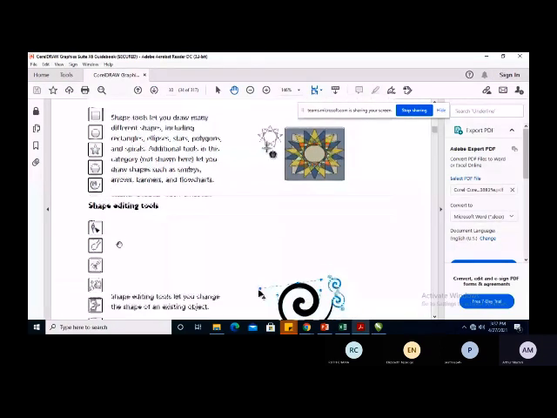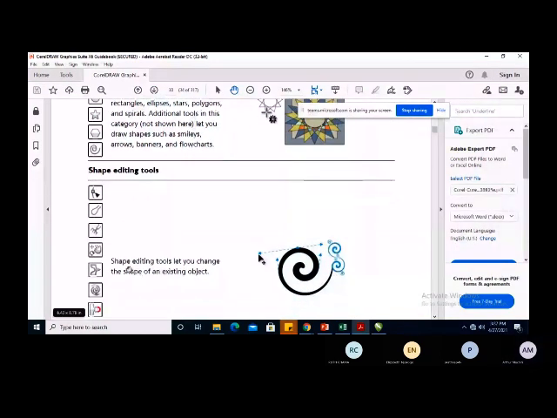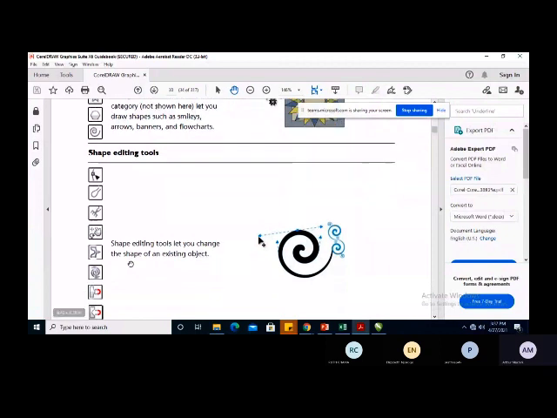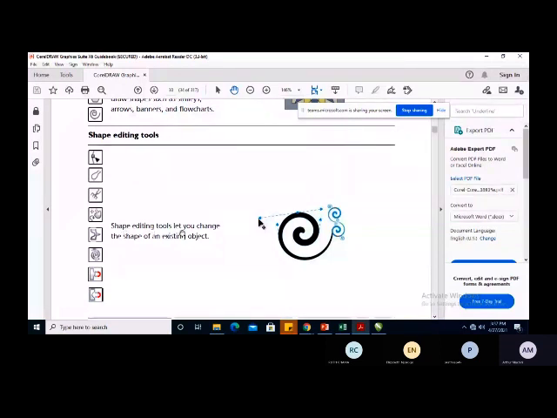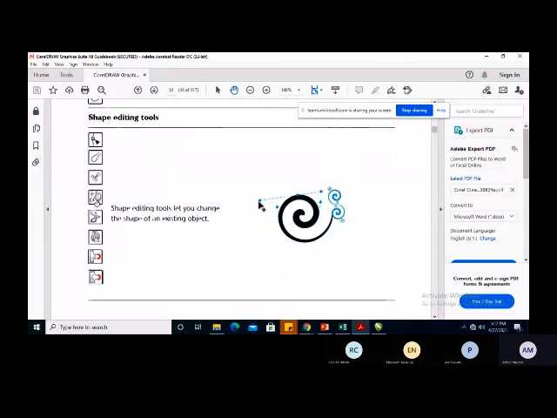The shape editing tools. We have this category for the shape editing tools. Shape editing tools let you change the shape of an existing object. So we have all these tools here. Where are these tools? Let's go back to our document and see.